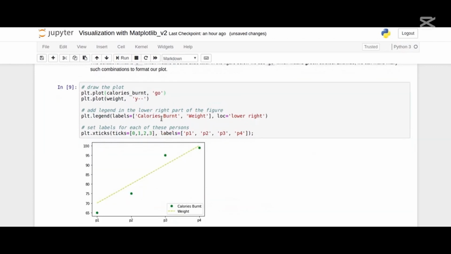Perfect. So did you see what I did here? G here represents green, and o is basically that we want the data point to be represented as a circle, as you can see in this plot. So you can just play around with this Jupyter notebook, try out different colors, try out different shapes. It's quite a fun exercise.